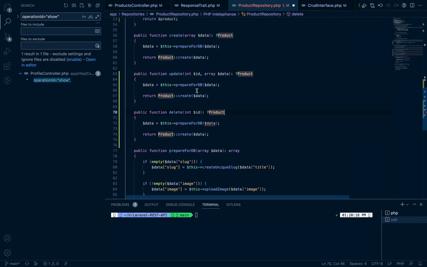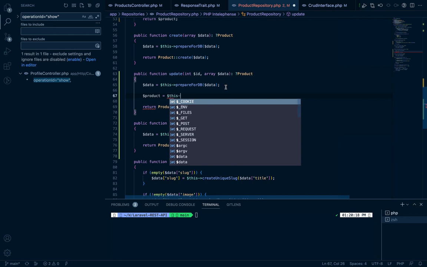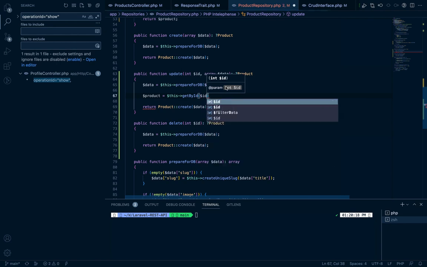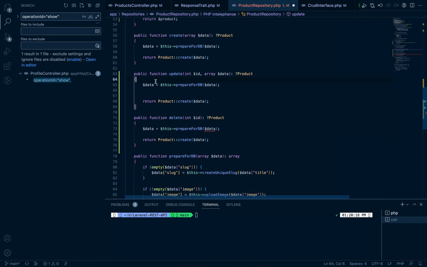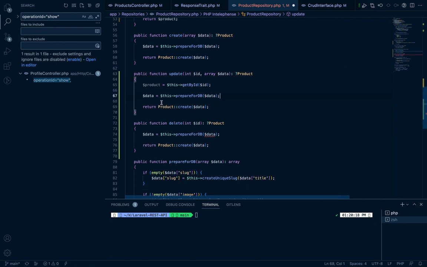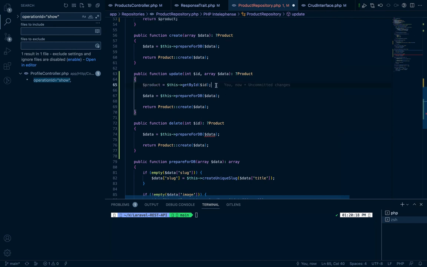And for update we'll do the same things, like prepare for DB, but instead of creating, we'll just update. Okay, so for now, let's find the product: product equal to this get by ID of ID. If something's wrong with this product, it would definitely not come to the bottom. It will throw an exception, go to the controller and handle the exception like that. So we don't need to handle that exception in here, right? If there is an exception, it automatically throws it.